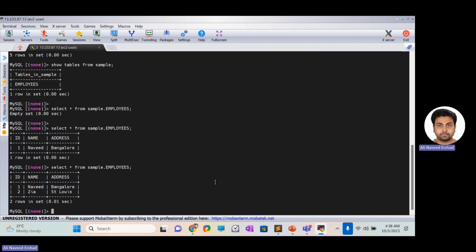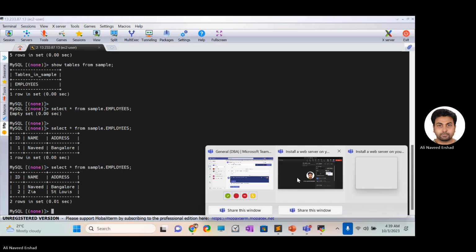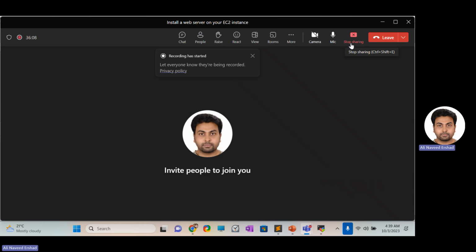So this signifies that I have created a very small PHP web page through which I'm entering some information, and successfully it is getting inserted into my MySQL RDS instance. So that's all. Thank you.